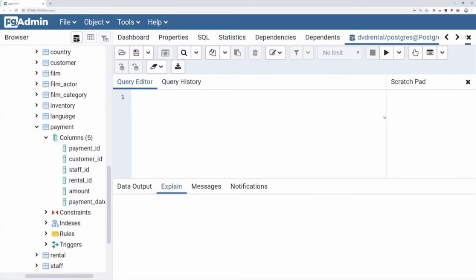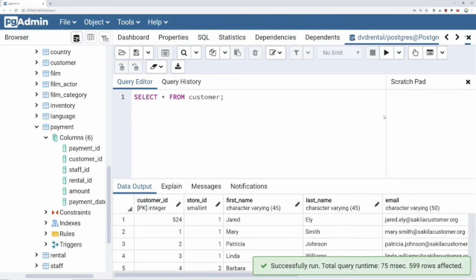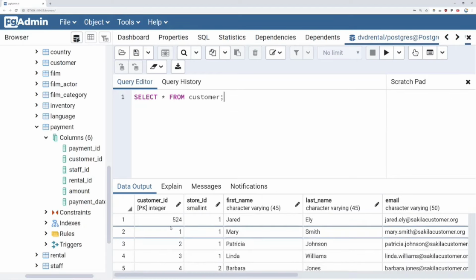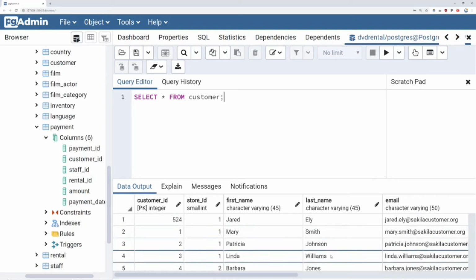Okay, here I am inside of pgAdmin. What I'm going to do is explore the customer table. So we will say select, and let's select just everything from the customer table so we can take a quick look at what the results look like here. Notice we have this customer ID, and more or less it seems to be in order except for this first one, which is 524. And then we also have the first name and last name.